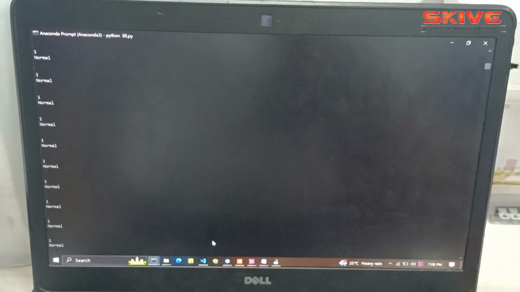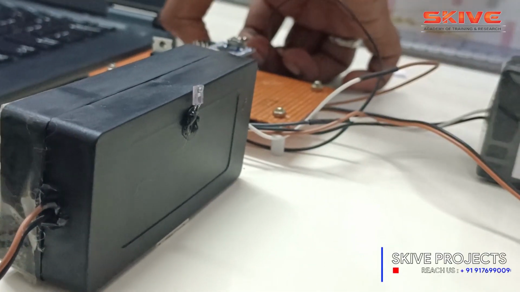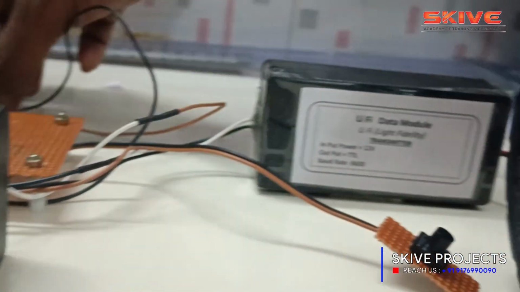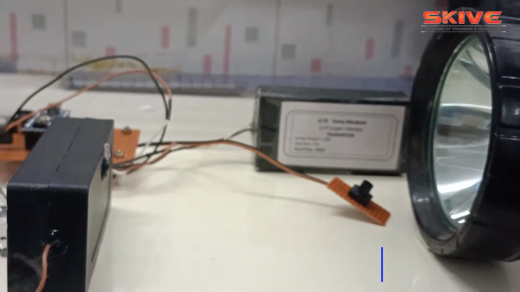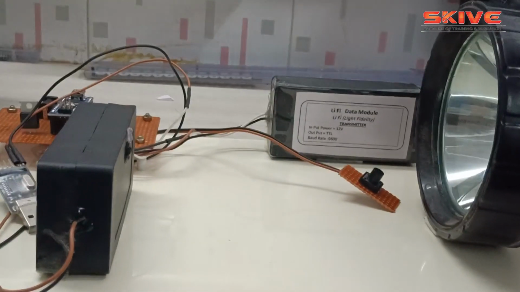So this is a simple module which uses the Lifi technology and transfers the data. But this project can be very useful, and we can alter it for multiple applications.